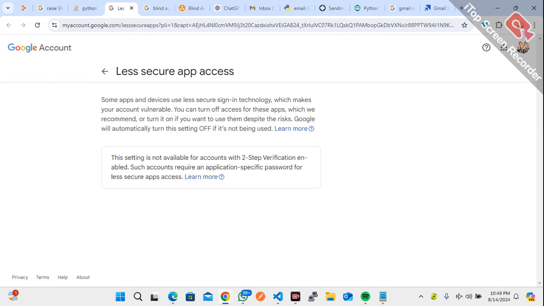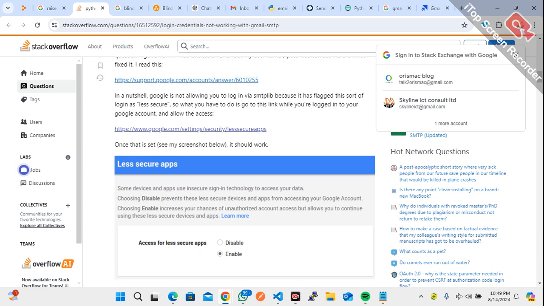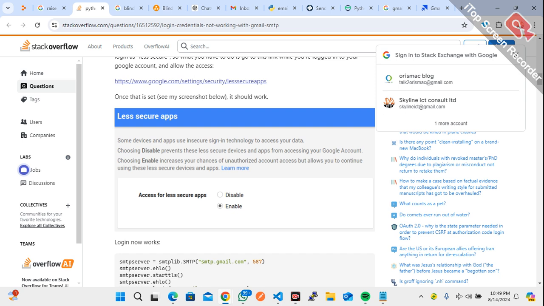They say some apps and devices use less secure technology, which is vulnerable, and you can turn it on. So what do we need to do here? It is very simple. What we need to do is to activate, to enable less secure apps, to allow us to log in on our Gmail.